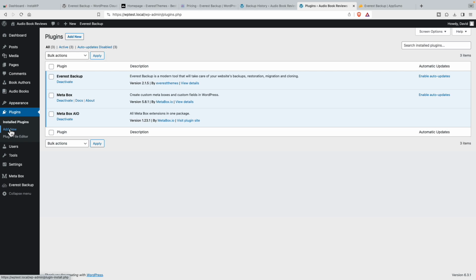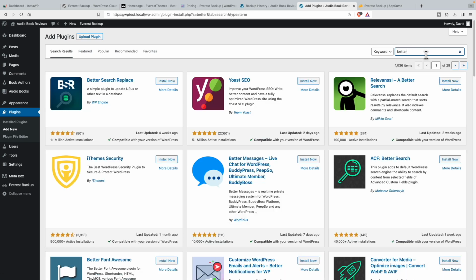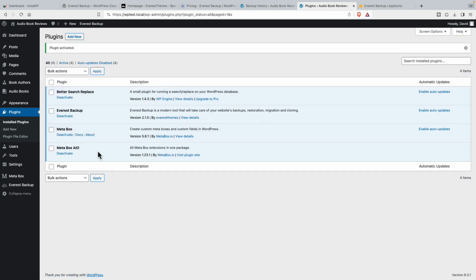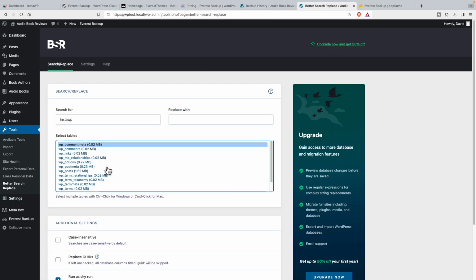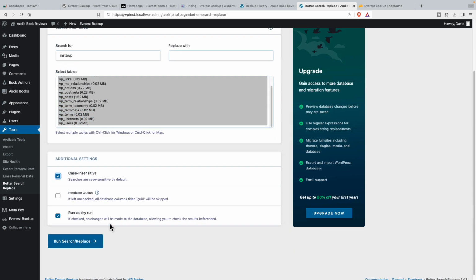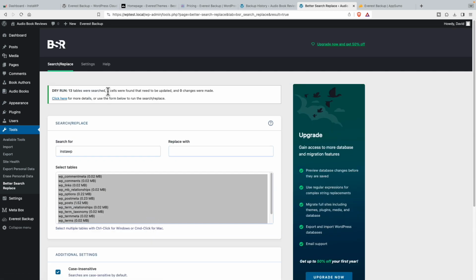One thing I want to do just to test here. So I'm going to do better search and replace and check and see if it updated all the URLs. Okay, so I'm going to go to tools, better search and replace. Now our source site was on InstaWP. So I'm just going to search for this to make sure that it updated all of the file names and URLs. So zero instances of Insta were found. It did a good job of updating everything.